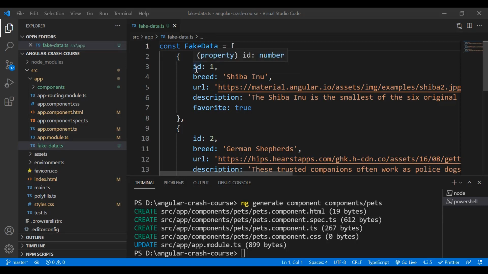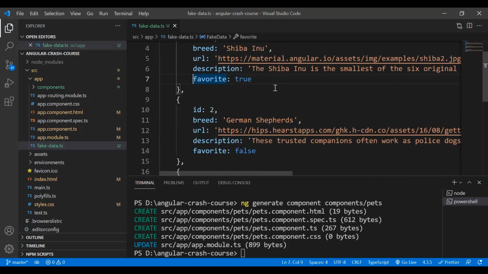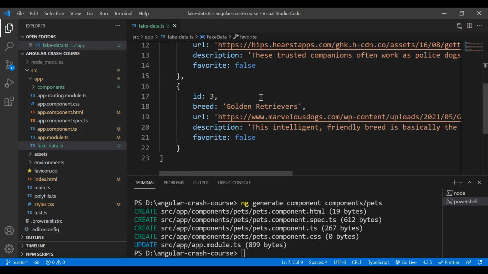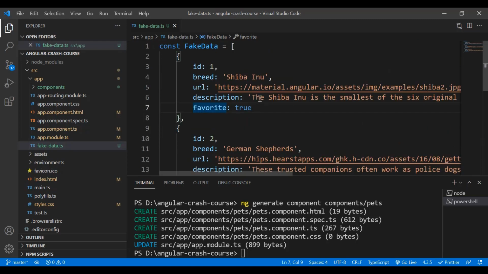And here we have the ID, we have the dog breed, and this is the image URL, this is the description, and we also have favorite, and it's set to true by default. And this is another one, ID number 2, the favorite is set to false by default, and this is the third one, also set to false. And we also have the image URL here as well. For this, I will need to use the keyword export, because we want to export this data, and we can use it in the app.